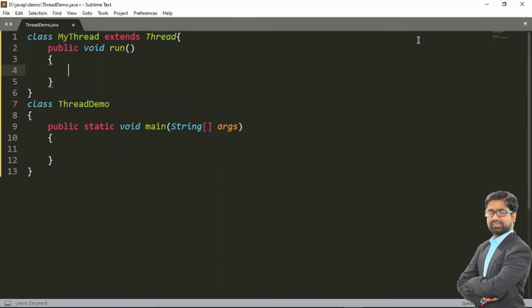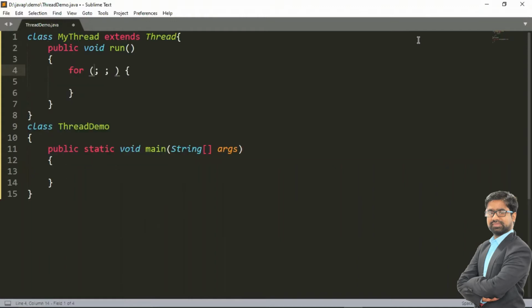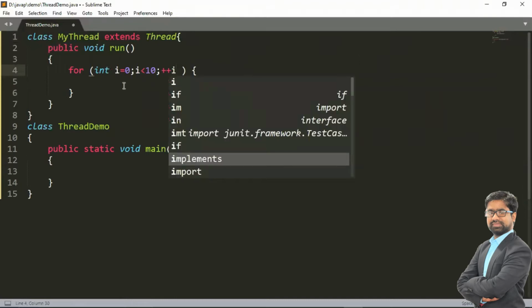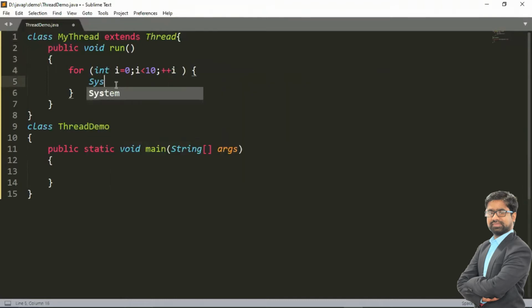Inside the public void run method we create the logic. I'm writing a for loop, int i = 0; i < 10; i++. Inside it I'm going to print a message using System.out.println, just printing the message "This is a daemon thread" along with the value of i.